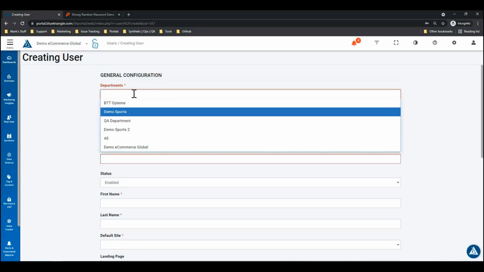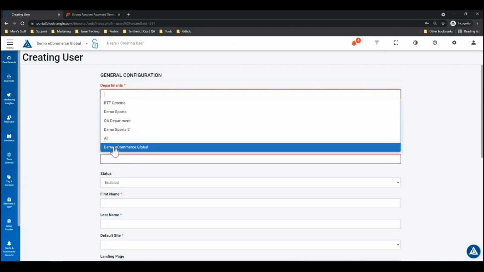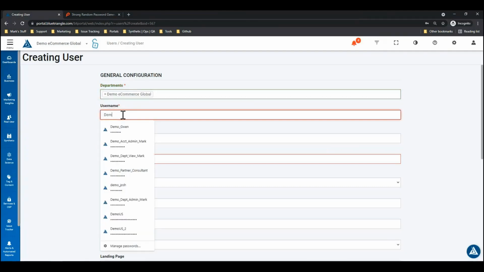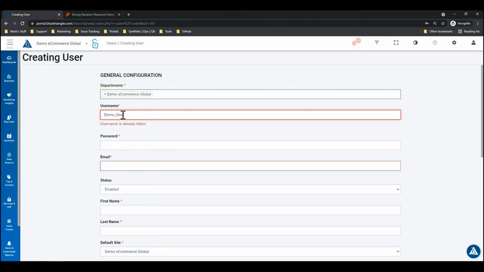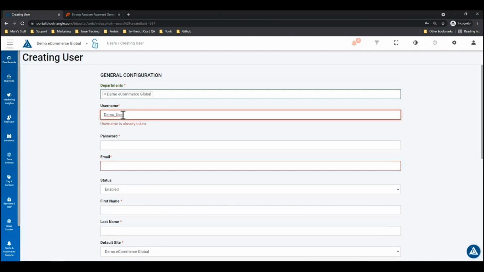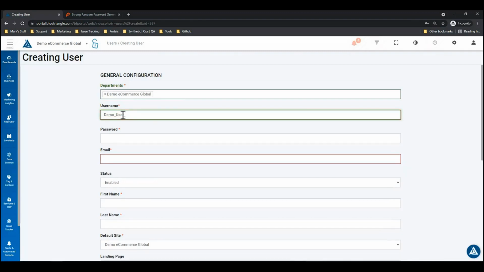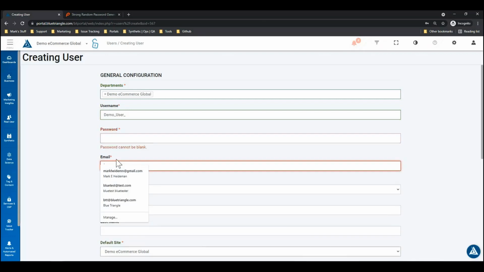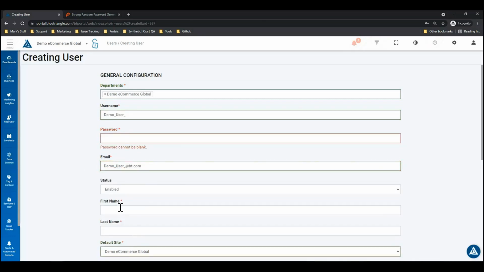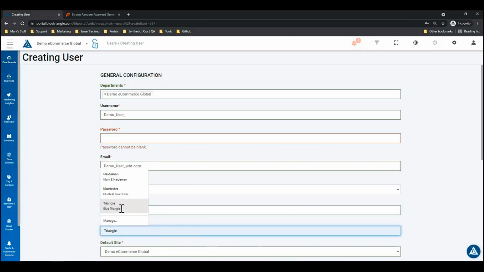But for the department, we're just going to choose the default, which is Demo E-commerce Global. The username we will call Demo User, and you can see that the user name is already taken if you try to use one that already exists. We'll just call it Demo_User with an underscore. We'll go ahead and fill in the email here at bt.com. Demo user, first and last name there.